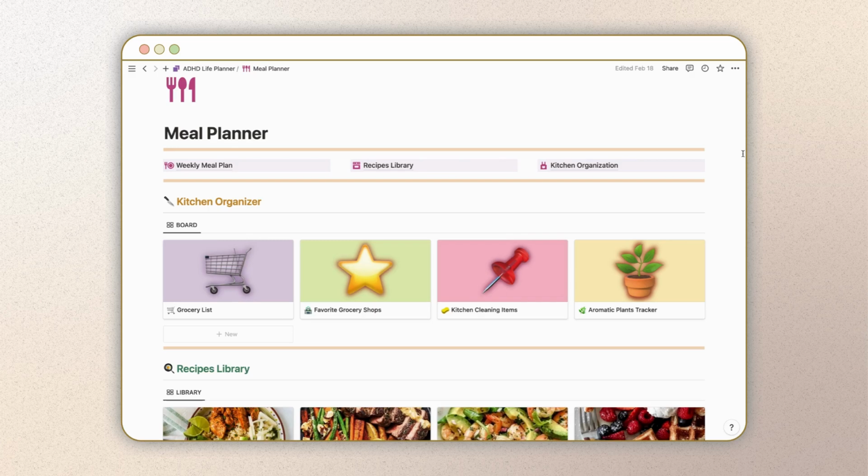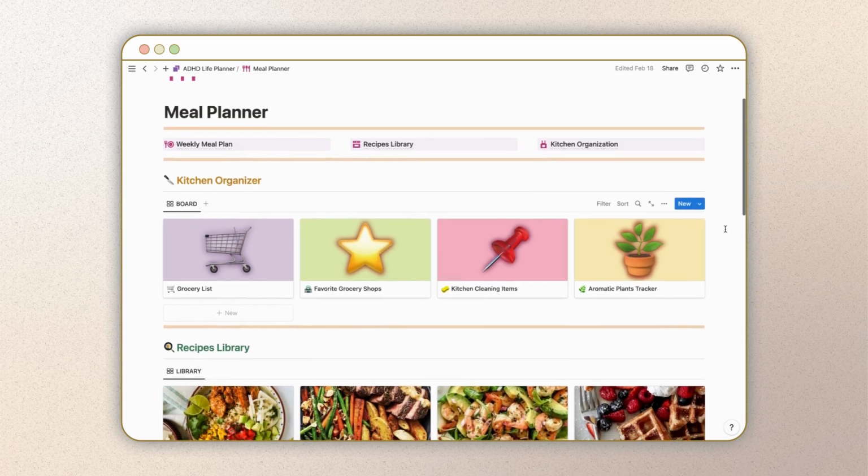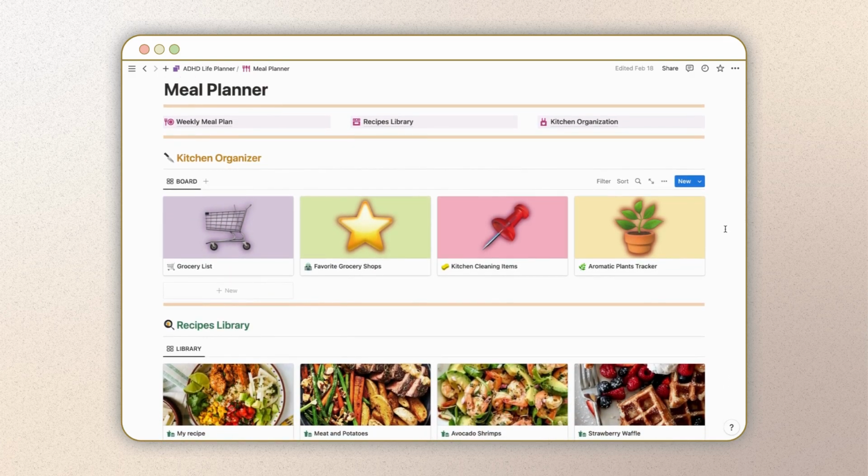You can also keep track of your cleaning supplies and aromatic plants to ensure that your kitchen is always fresh and clean. The Kitchen Organizer is the perfect tool for anyone who wants to keep their kitchen organized and efficient.